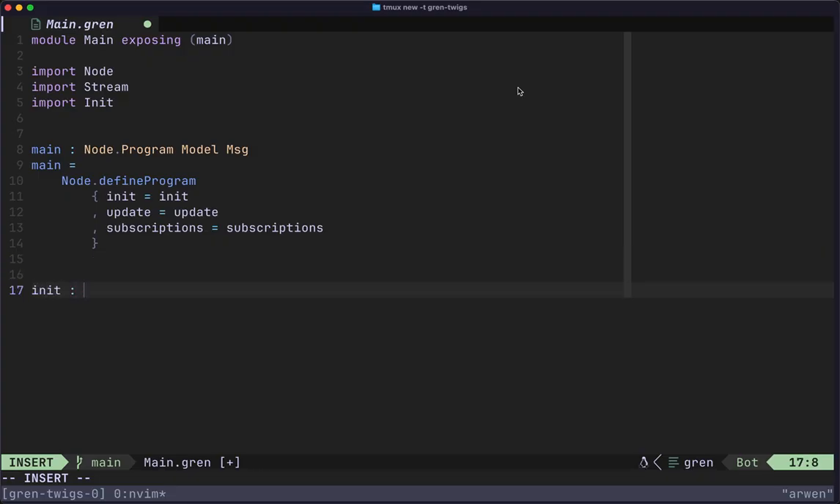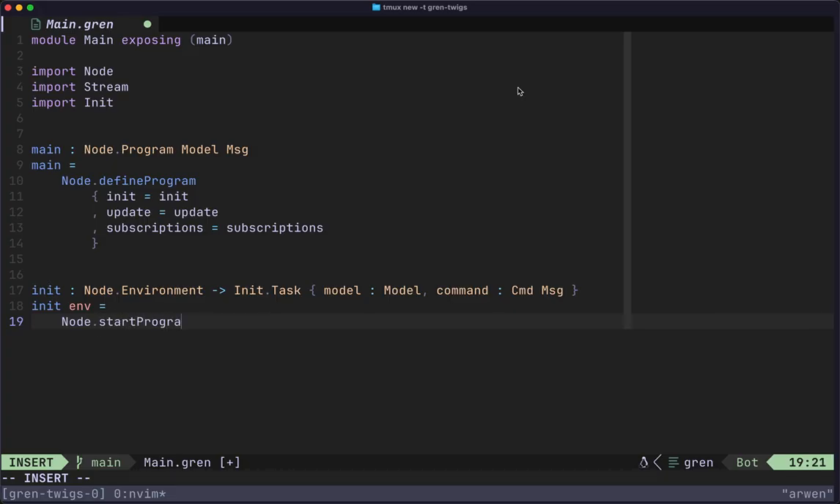Let's start with init. Init will receive the environment, and it should return an init task, which will hold an instance of our model and a command to run when the program starts. So to get an init task, we can call start program. That also, similar to define program, takes a record, but we need to initialize our model. What is our model going to be?